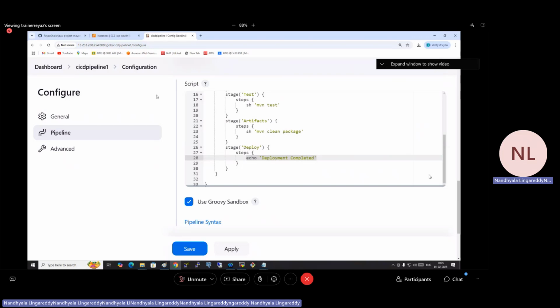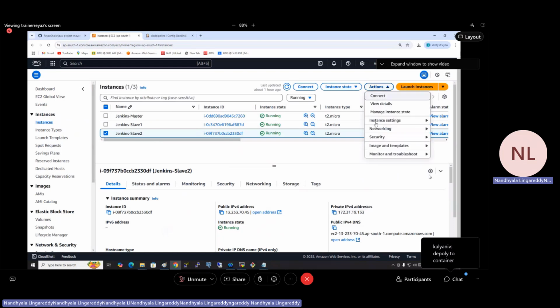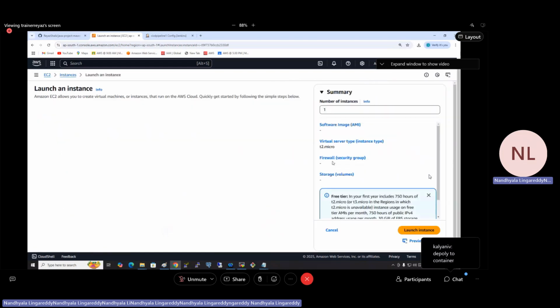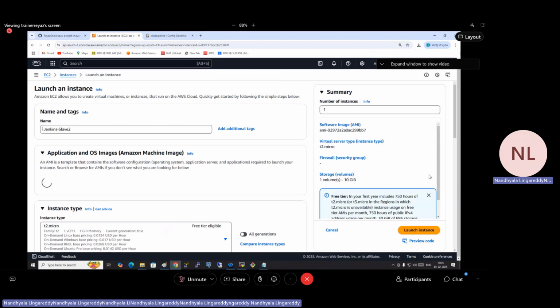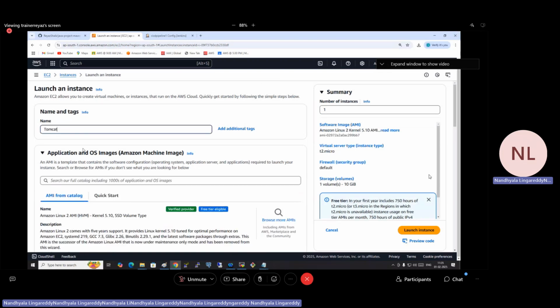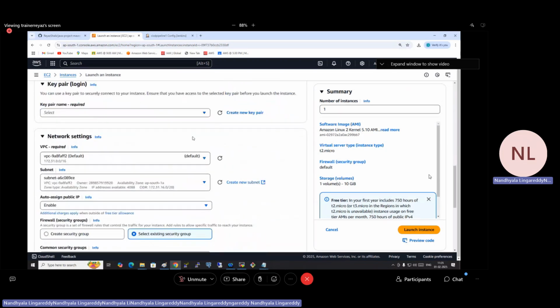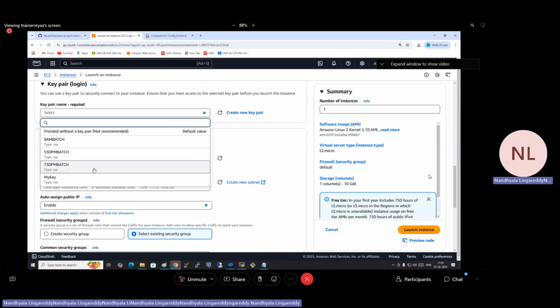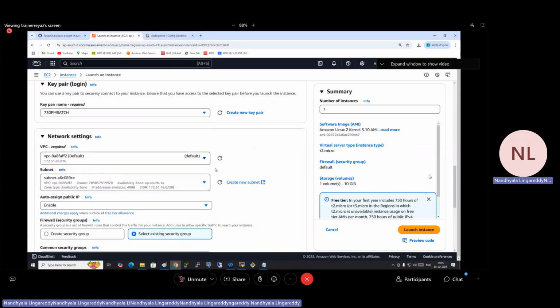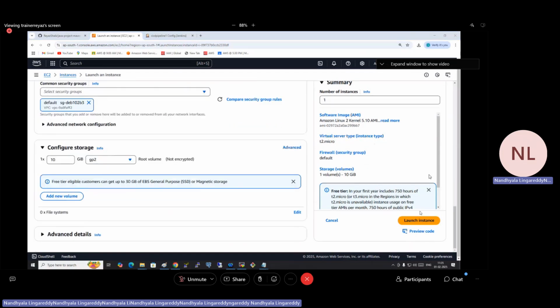Okay, ready? First we will go and launch an EC2 instance. I'll go with launch more like this. Do you see, guys, how I'm integrating things? Okay, they're all fine.